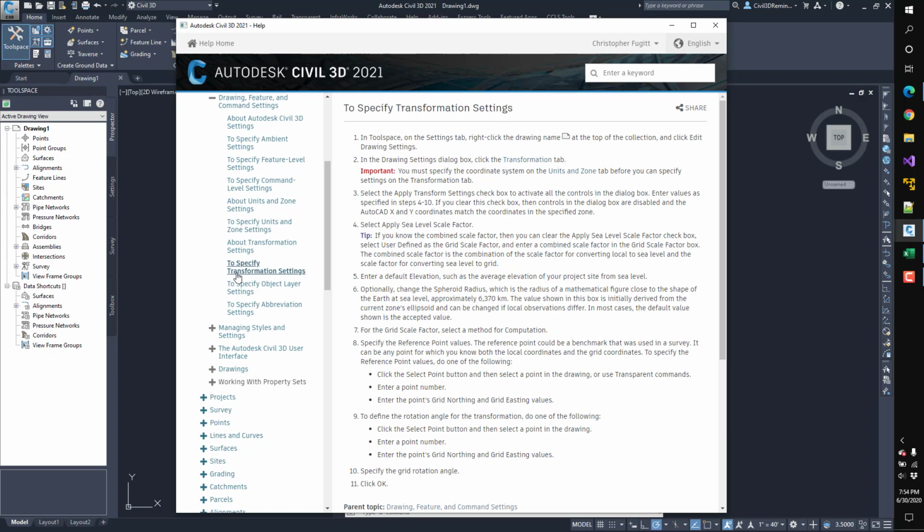To specify transformation settings, in Toolspace, on the Settings tab, right-click the drawing name at the top of the collection and click Edit Drawing Settings. In the Drawing Settings dialog box, click the Transformation tab. Important: you must specify the coordinate system on the Units and Zone tab before you can specify settings on the Transformation tab. Select the Apply Transform Settings checkbox to activate all the controls in the dialog box. Enter values as specified in steps 4 through 10. If you clear this checkbox, then controls in the dialog box are disabled and the AutoCAD X and Y coordinates match the coordinates in the specified zone.